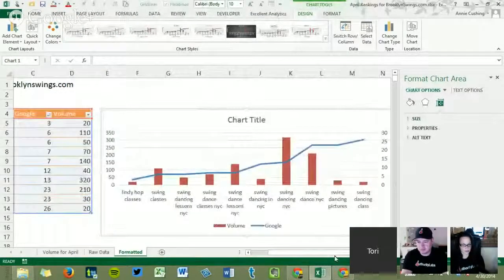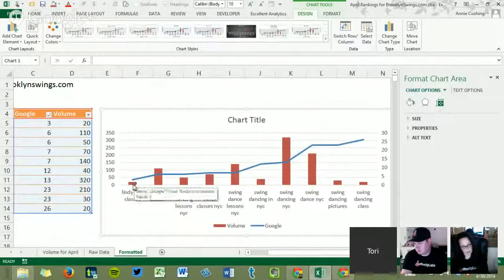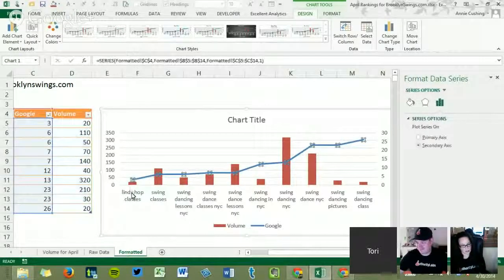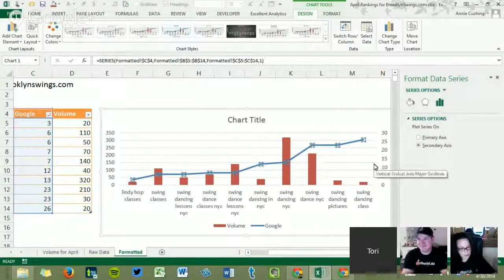So now you have your data a lot more visualized. You can see that your Google rankings number is lower, which is better. It's kind of a backwards way of thinking about it. But you can see that the Google ranking is the best for Lindy Hop classes, but it doesn't get the highest volume. So swing dancing in NYC gets a higher volume, but the ranking is right around 10 or 15. So it's a really cool way of visualizing your data.